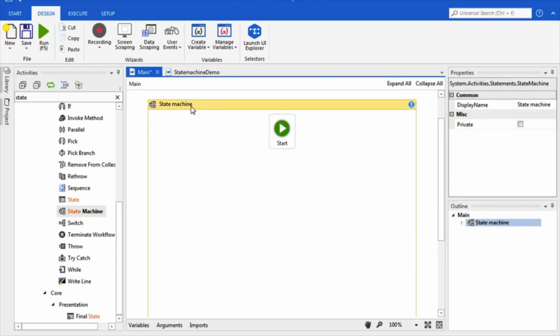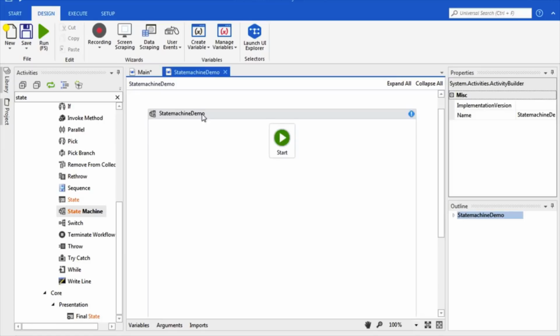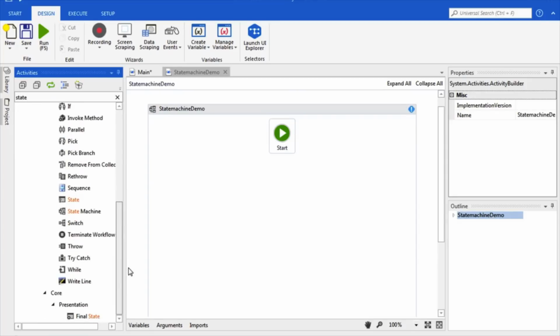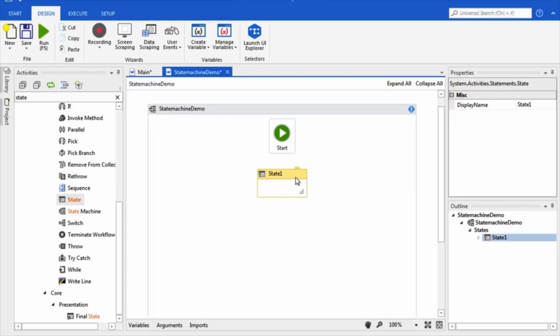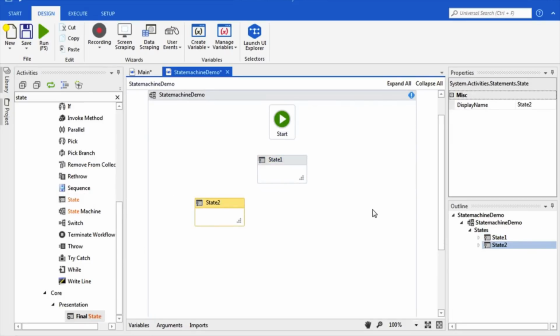And let me clear this. Delete. Once we have this, what we're going to do is search for state. And you will notice that we have our state and then our final state. So let's drag our state over. And then we need another state. And then we need our final state.